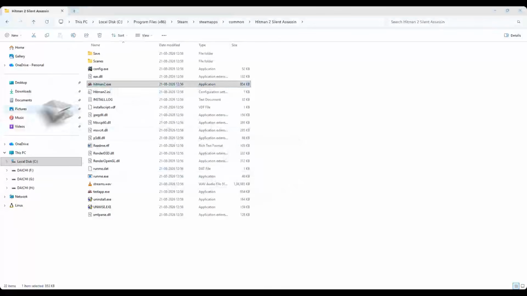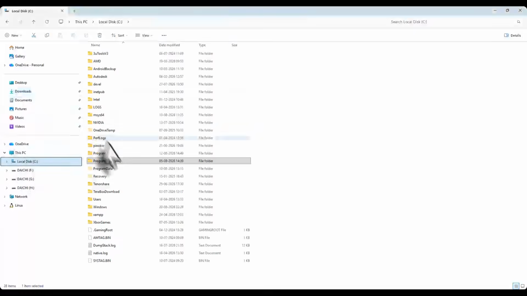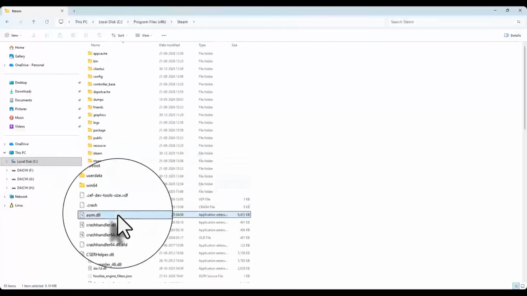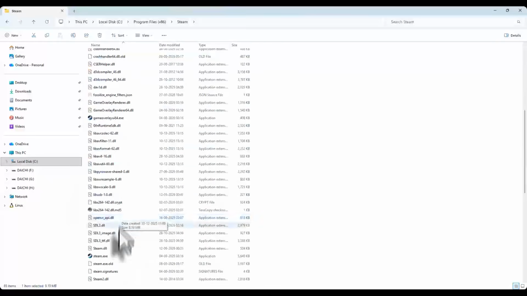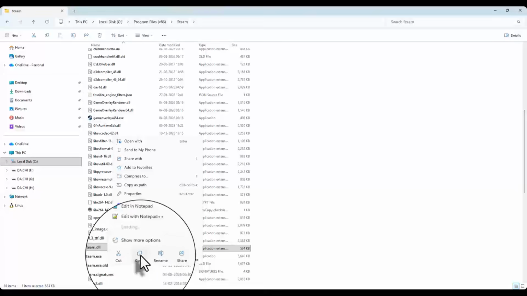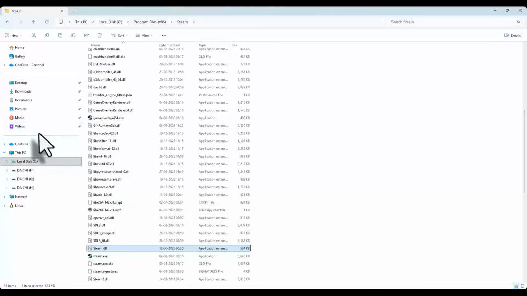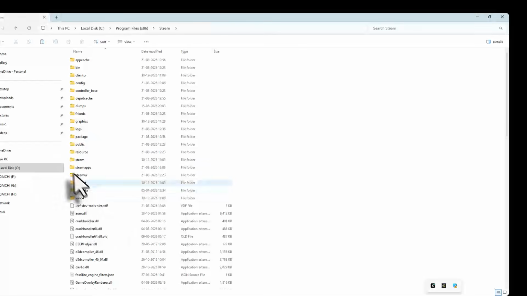First, we need to go to the folder where Steam is installed. For me, it's Program Files (x86), Steam, and now look for a file called Steam.dll. This is the original Steam file already included with your Steam installation. Right click it and click copy, and make sure you copy it, don't move or delete the original.